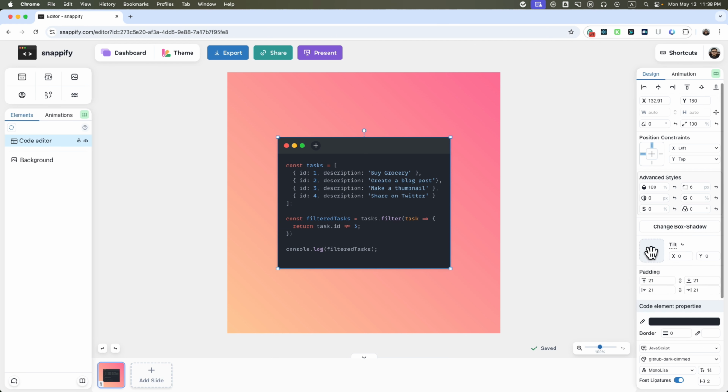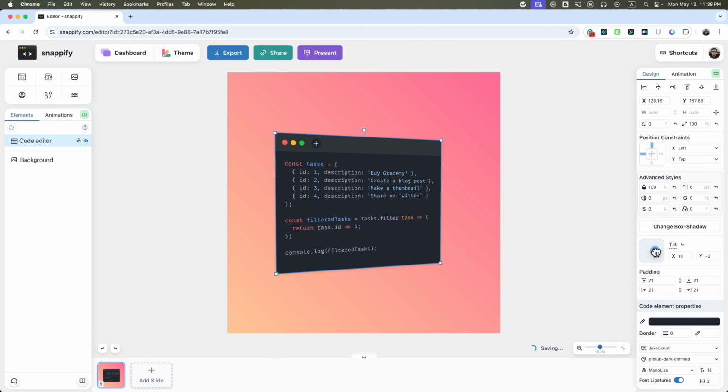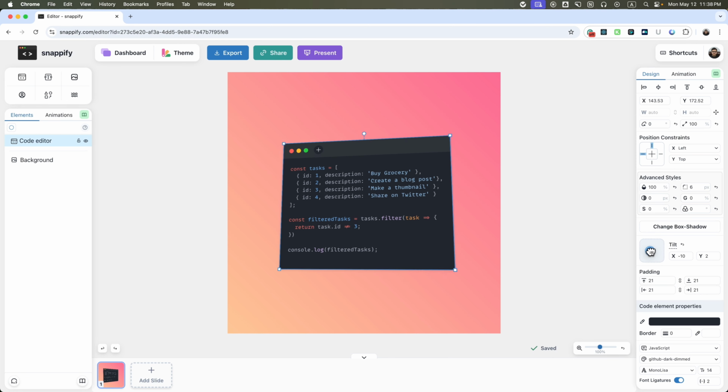Here you can see there is a tilt option. The tilt option just gives it a 3D-like effect. You can see that you can rotate it anywhere you want.